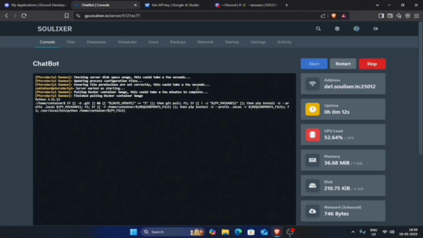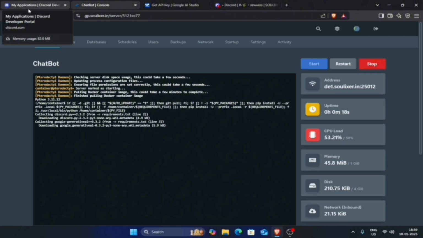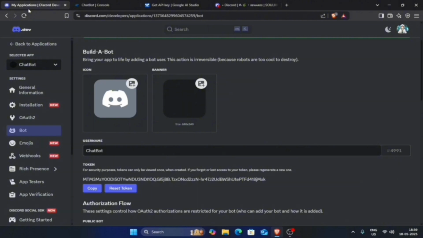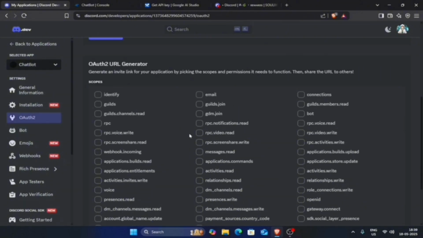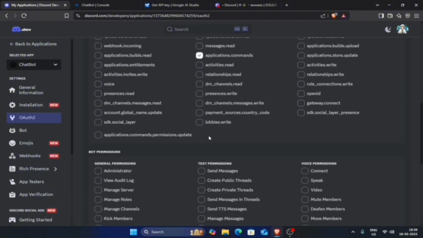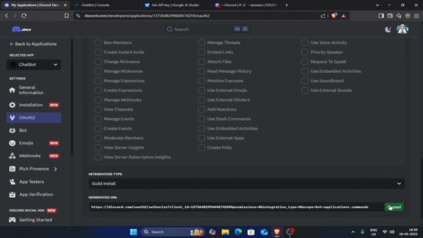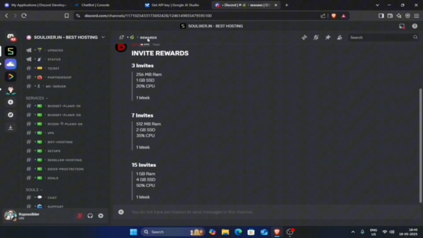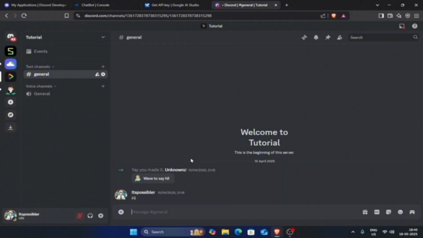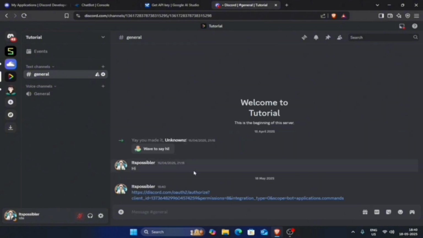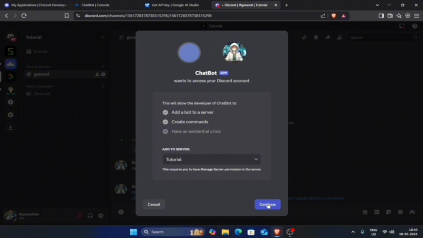Okay, this is starting. Now we need to invite the bot to our server. Just go back to the Discord developer portal, then go to the Auth tab, then click on the Bot option, then click on the applications.commands option, scroll down, click on the Admin option, then copy the invite URL. Then go to Discord and click on your server, then paste the invite URL. Then click on the invite URL, then click on continue, then click on authorize.